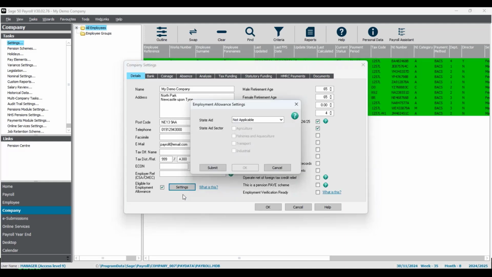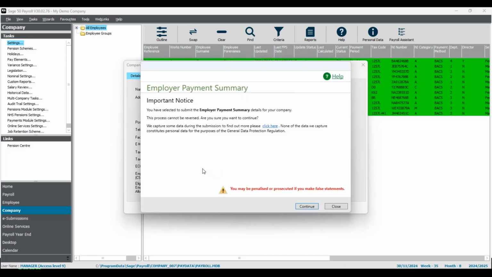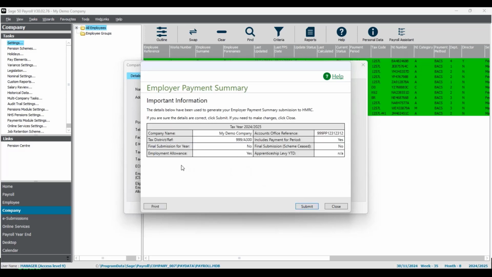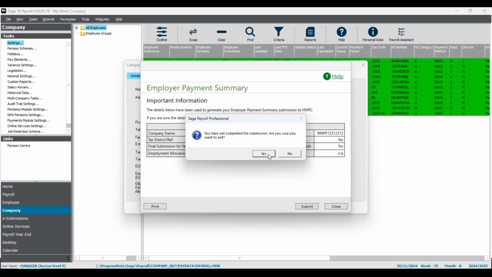You click on that button, select whether you're applicable or not applicable for state aid, and you would submit that EPS application. So it will look almost identical to a normal EPS. So it's just going to be a case of working through this submission as normal. But we can see instead we do have a flag for this submission to say employment allowance, yes. So that's how you can tell that it's the application for employment allowance. And it would just be a case of sending that across to HMRC.